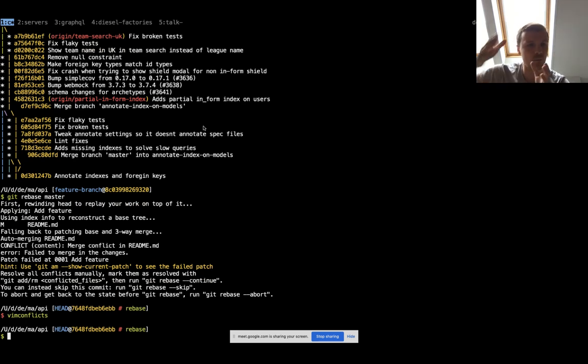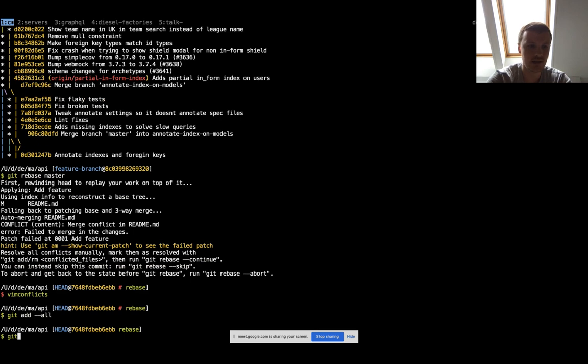A rebase is a multi-step process. You can imagine that if I had done more than just one commit on my feature branch, let's say I've done 10 commits, I'd have to unroll all those 10 commits, apply the new commits from master, and then one at a time apply my commits. And there can be a conflict halfway through. Then I have to resolve that conflict and then tell Git to continue applying the commits. So what you have to do is git add everything, git add all, and you say git rebase continue.